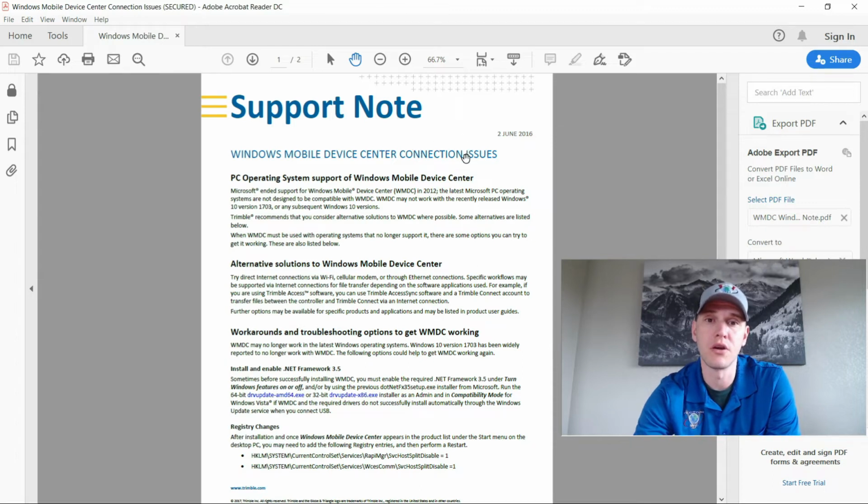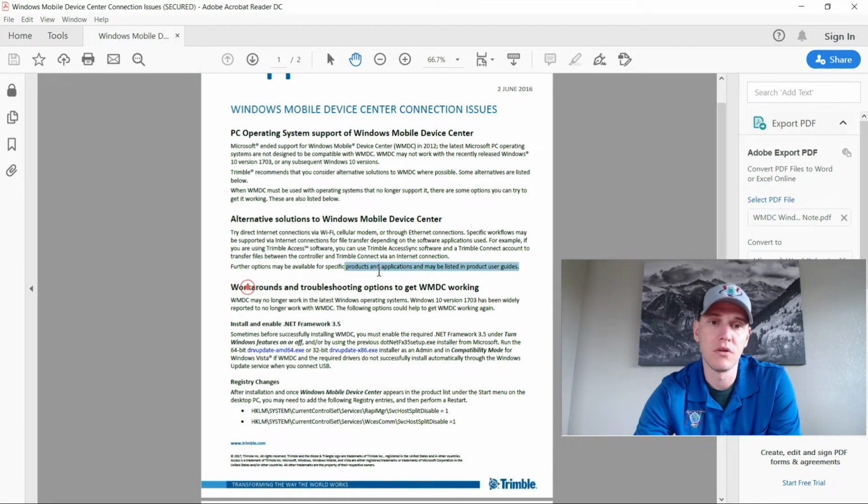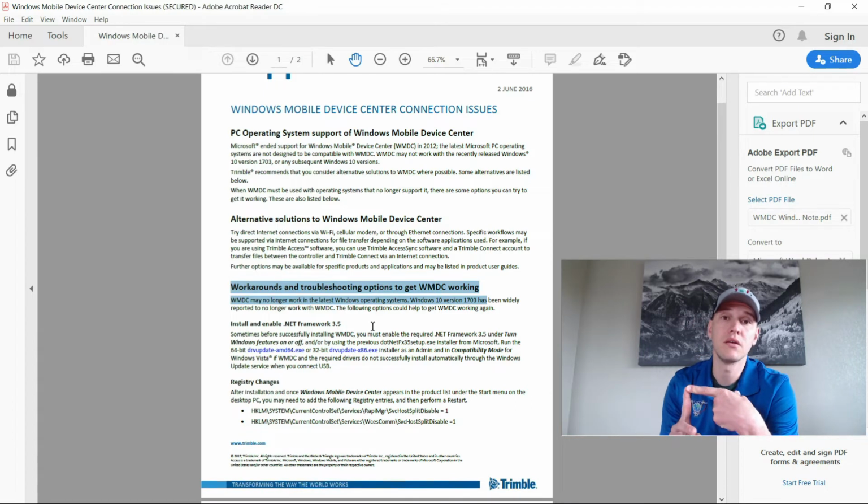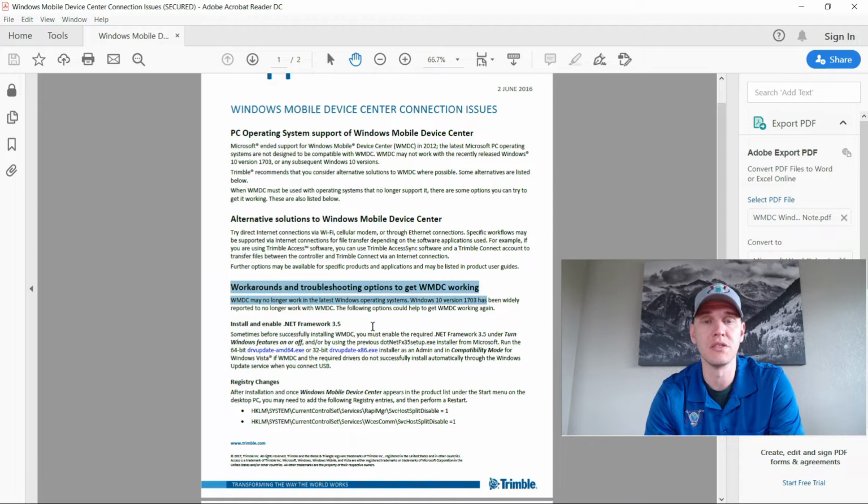Windows Mobile Device Center no longer works on Windows 10 machines. So in short, what this document breaks down is that they did come up with a workaround. We have to do two things: there's a registry update, and we have to change some things with the driver itself for Windows Mobile Device Center.